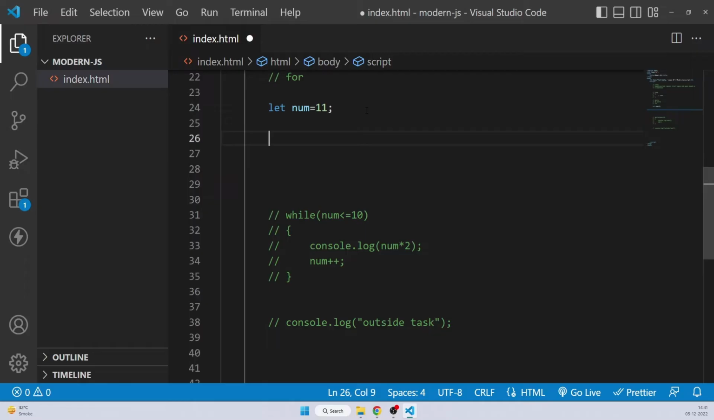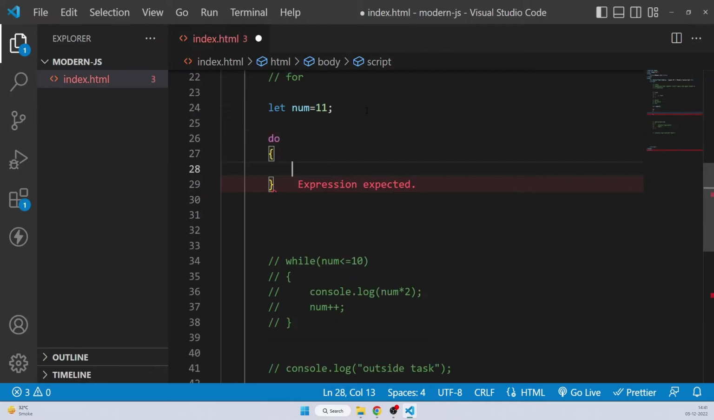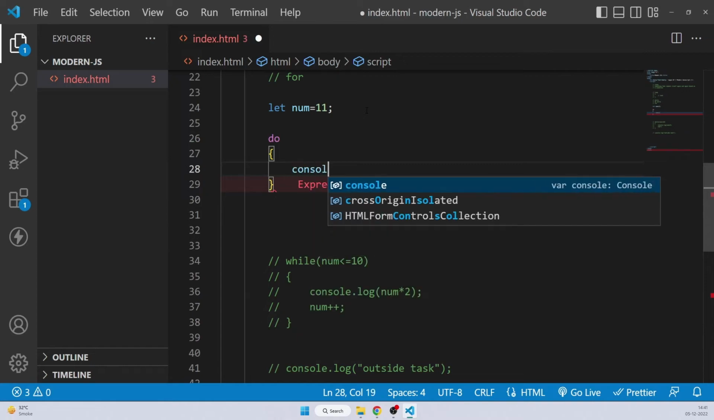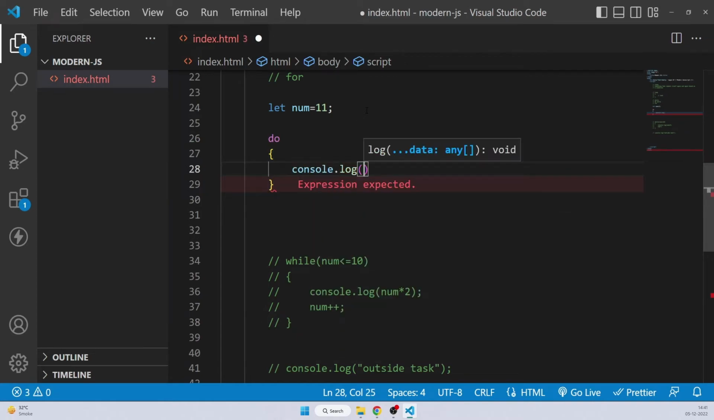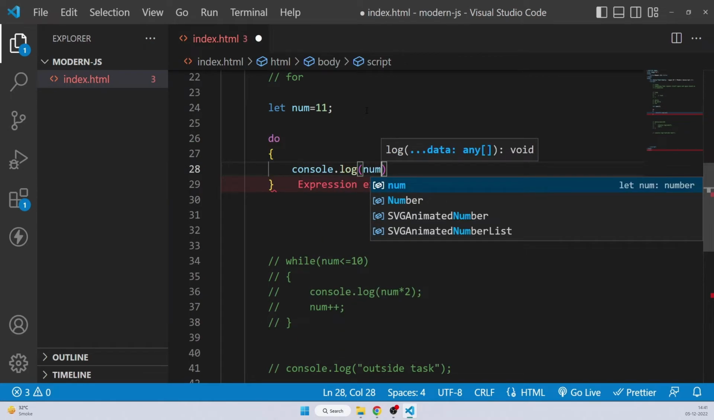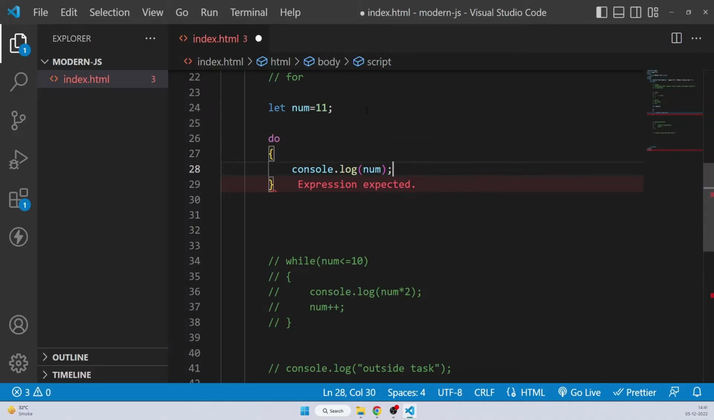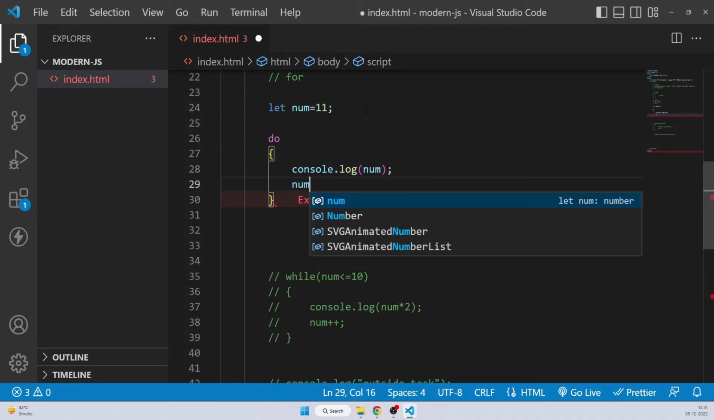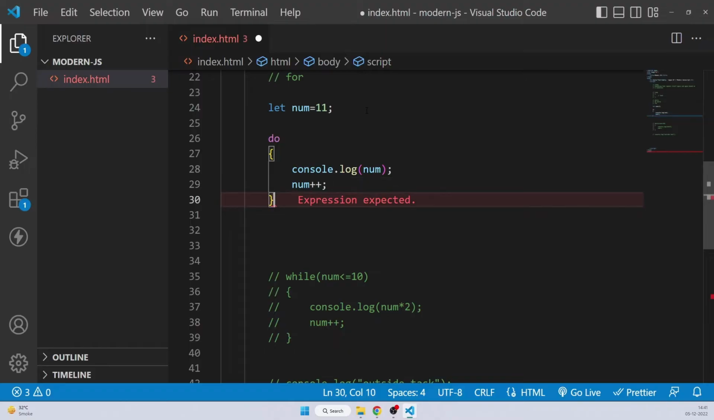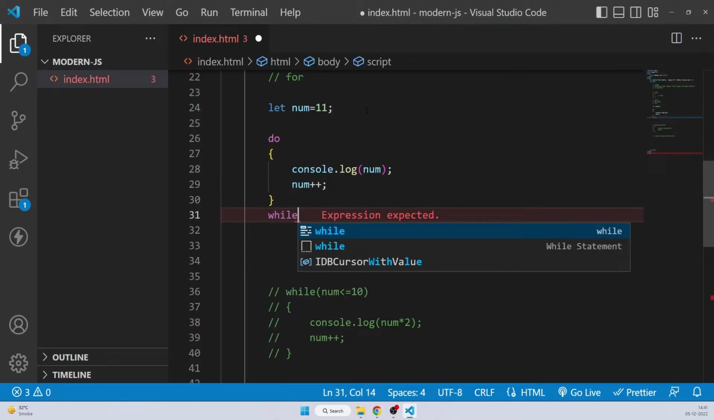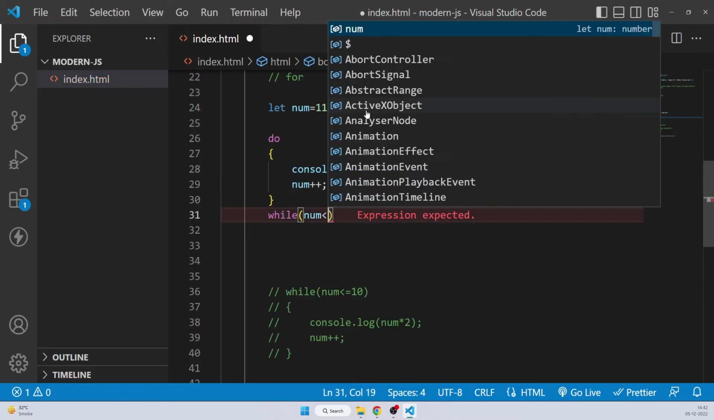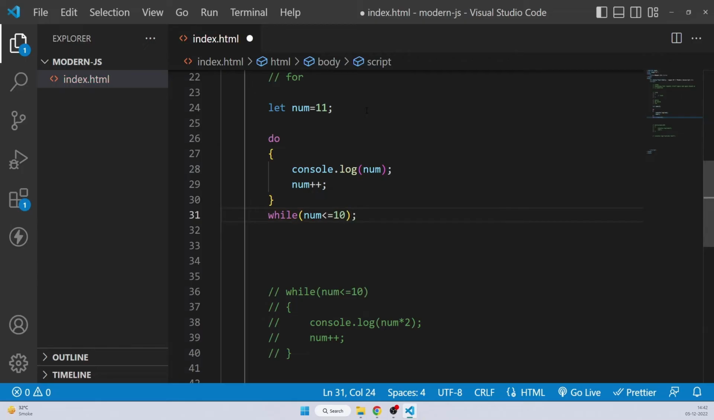So in do while loop, guys, the first keyword that you need is do and then the block. So you can do whatever you want now. In this case, let me just do the same thing. Console.log num, or just print num in this case. You can also do whatever you want, calculations and stuff. And then again num plus plus, incrementing by 1. And in here, you write the condition at the end. So num less than equals 10, like this.